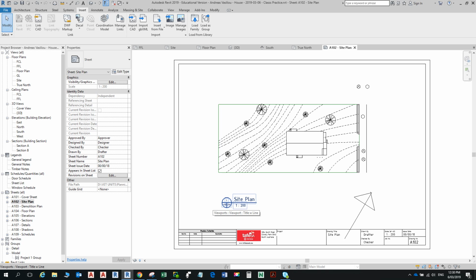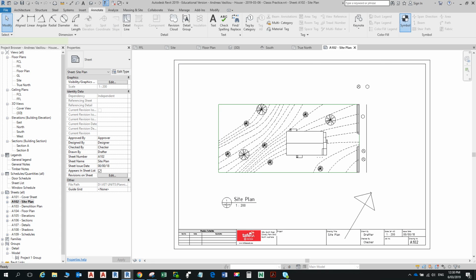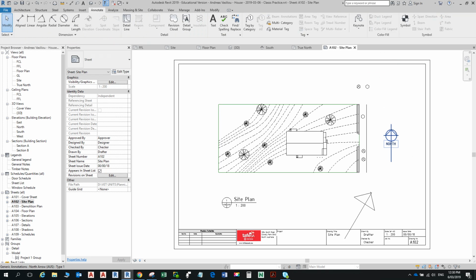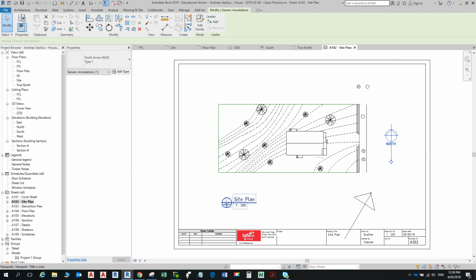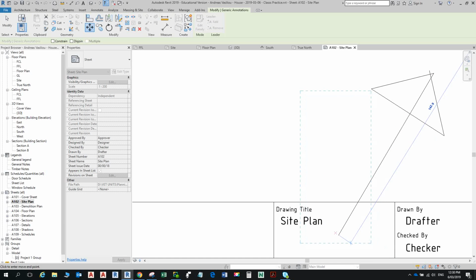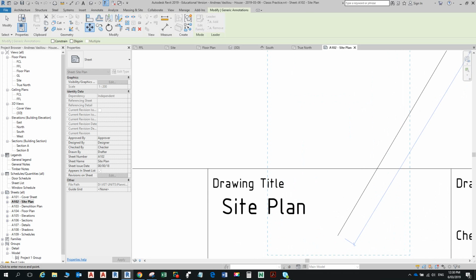So there it is. Whichever way you do your site plan, it should be all right. Then just put a north point to match this angle here through the annotation symbols, north point, and you just have to rotate it. So I'll use the move command from the end of that to the end of that, if I can. Can I get to the end of that?